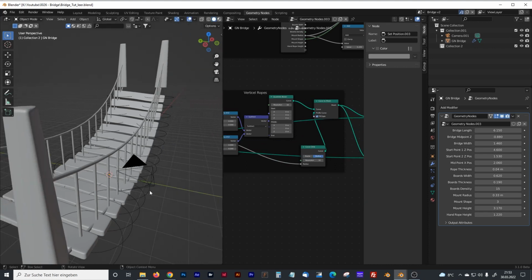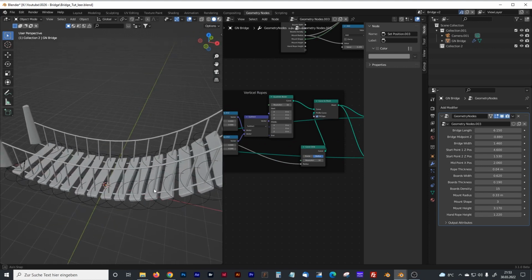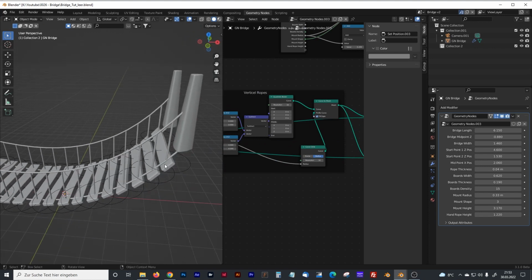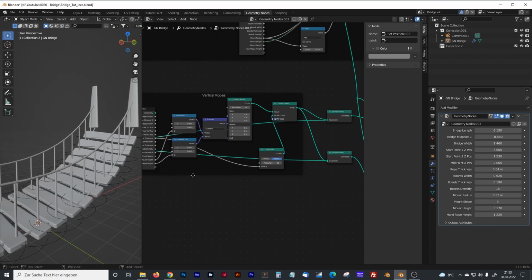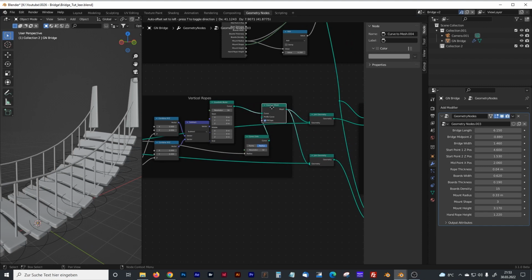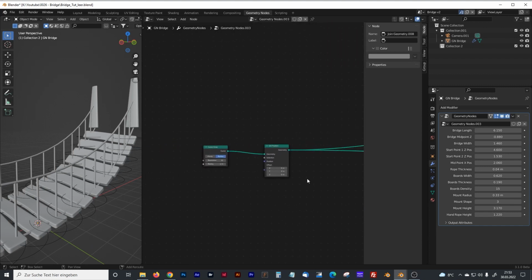And as you can see, we get some rings at exactly the same position as our ropes and our boards. That looks pretty ugly. The only thing we have to do now is to arrange the rings at the right angle and give them some thickness.